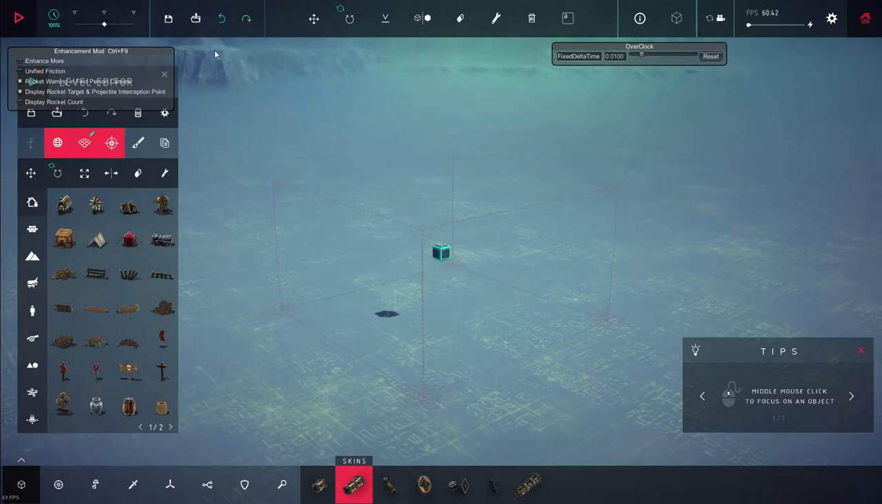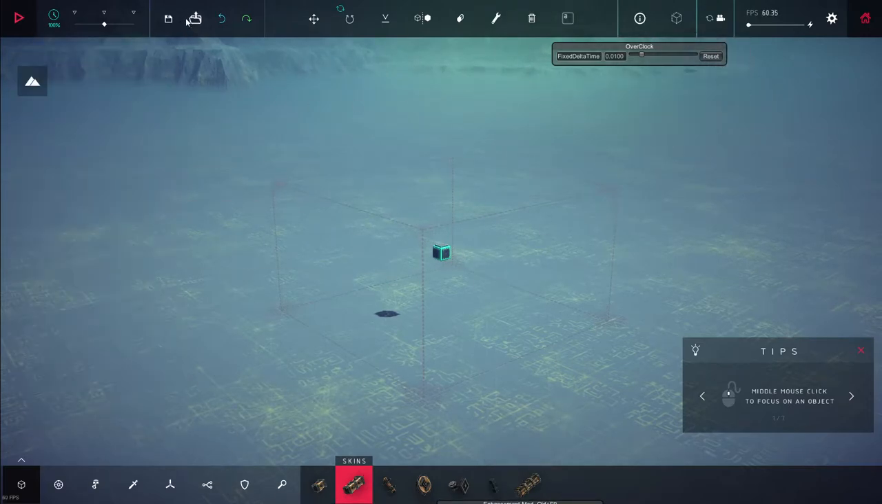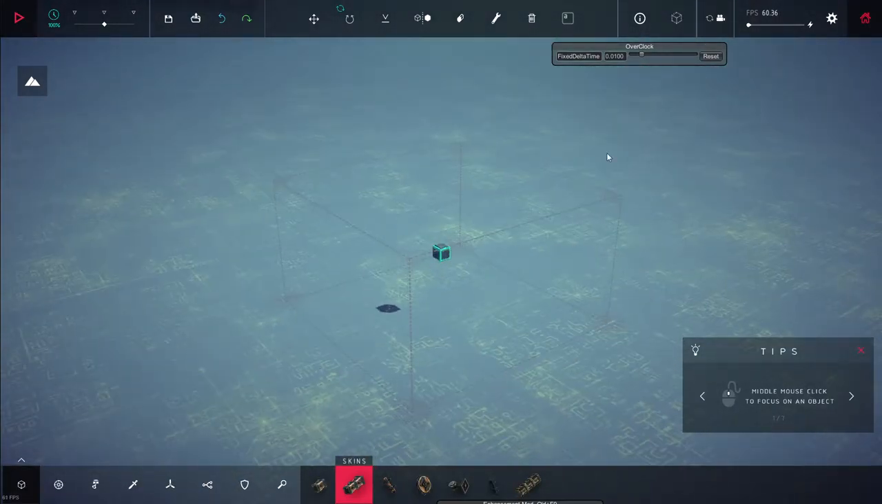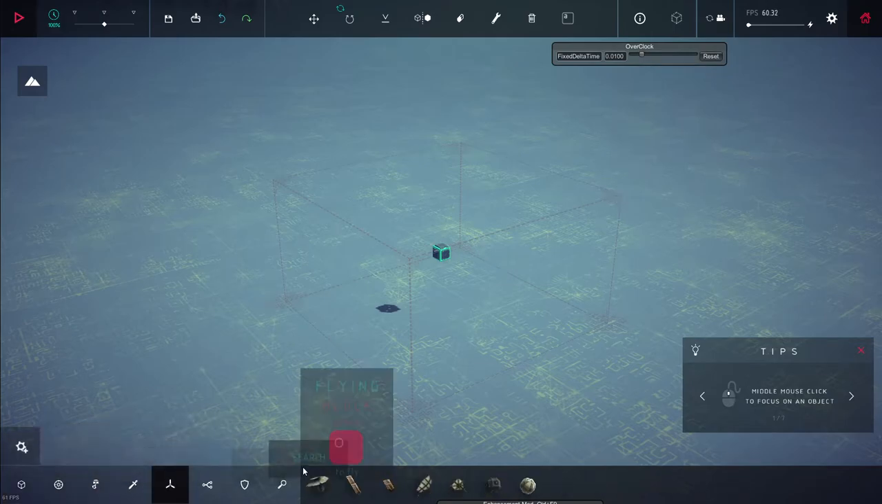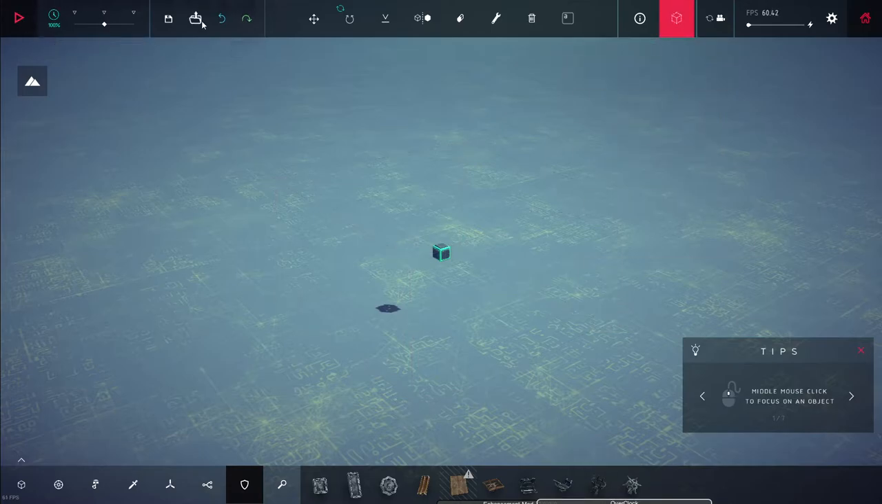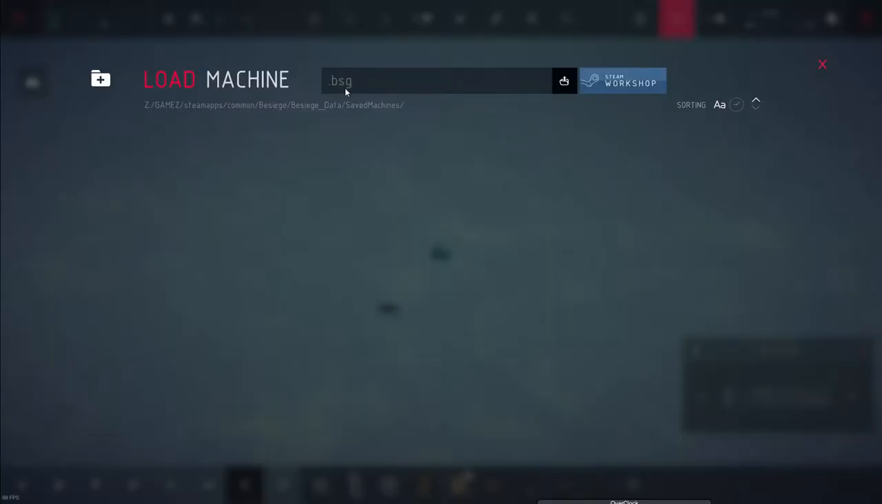Once you're in this mode, you're not going to find it in the menu. You can look as hard as you want, but it's not anywhere in the menu here. Okay, first off, you're going to go ahead and turn off free build. Or turn it on, I guess. And you're going to come up to this up here. See where my mouse is? You're going to come right to here. It's a little folder with the arrow. You're going to left click on that, and load machine. It's not going to be in here either.